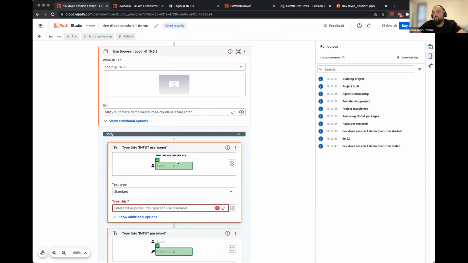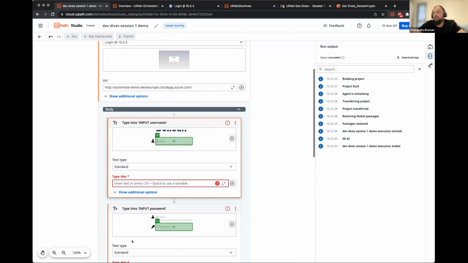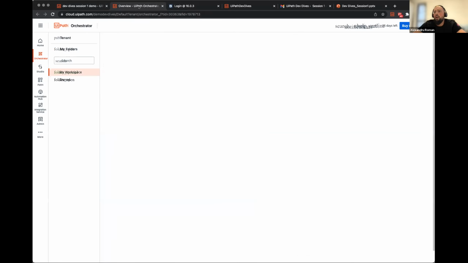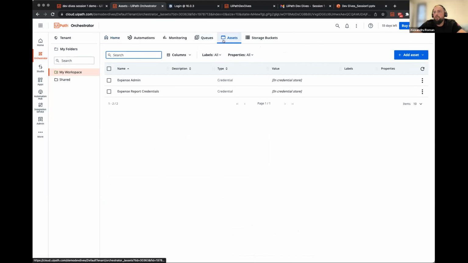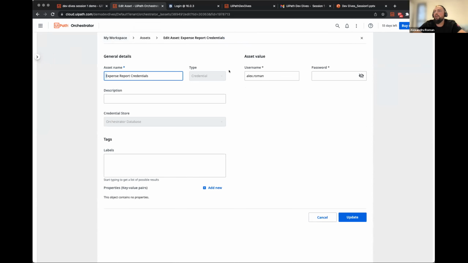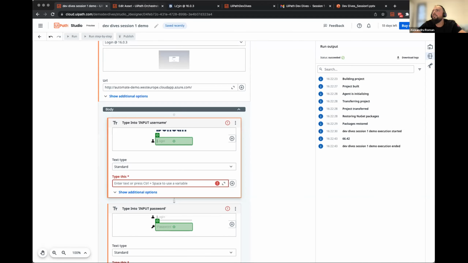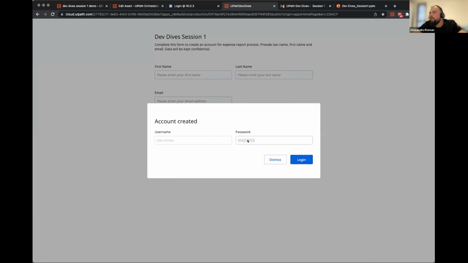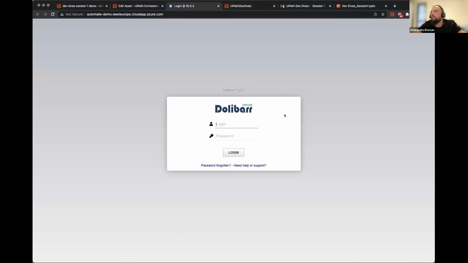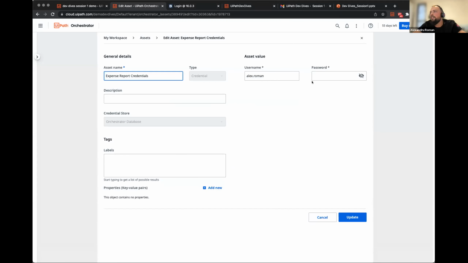Okay, so as I said, we need to input the username and the password for our application. Best practice is to use credentials, and to do that, you can navigate in Orchestrator and create a new asset. In my case, I already created it, and I have my username, but I need to update. Here it is. I need to update my password. I know it was plain text, you could have seen it, but I trust you.